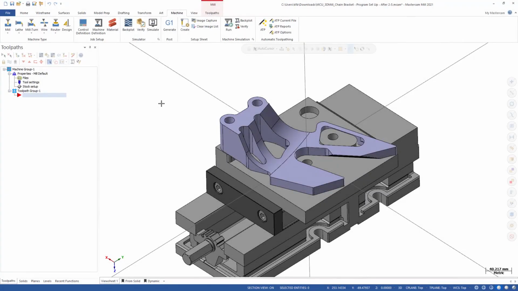As you can see, the machine and control definitions play a vital role in the output of your G-code. It's important to select the correct one when programming so your output G-code is as expected.